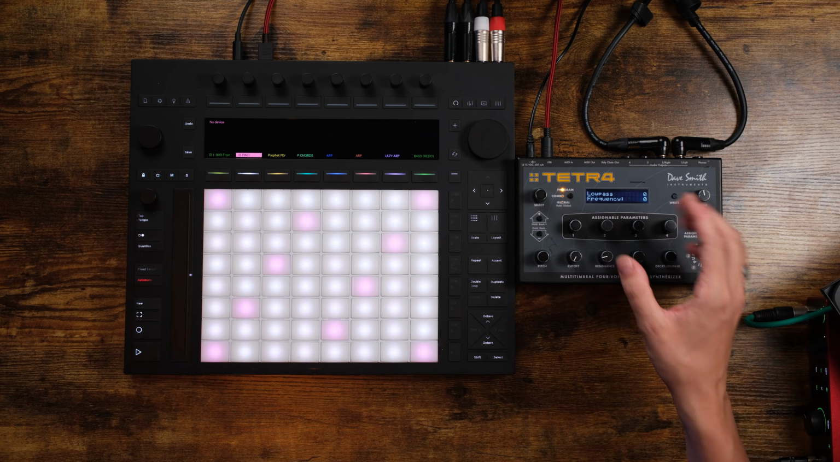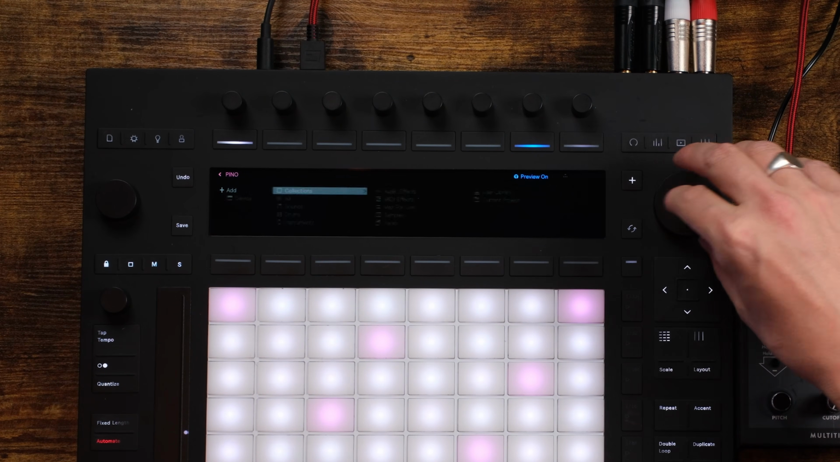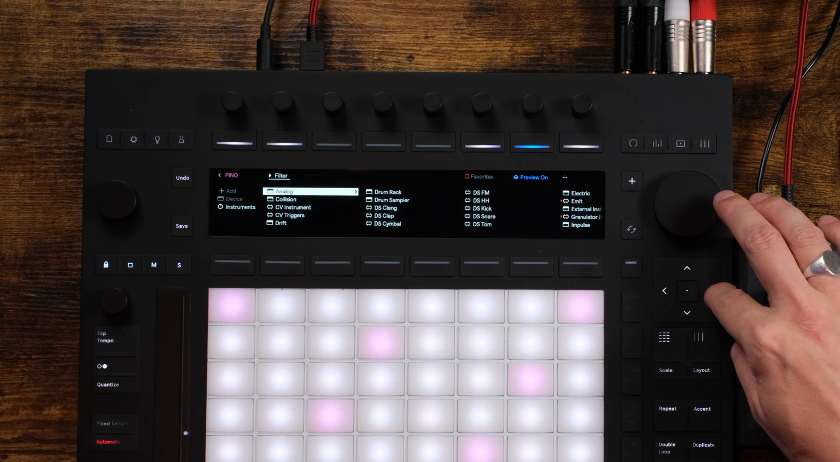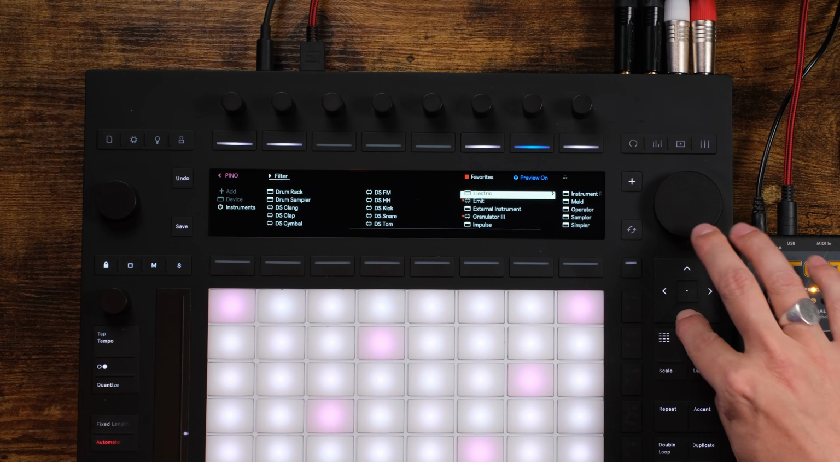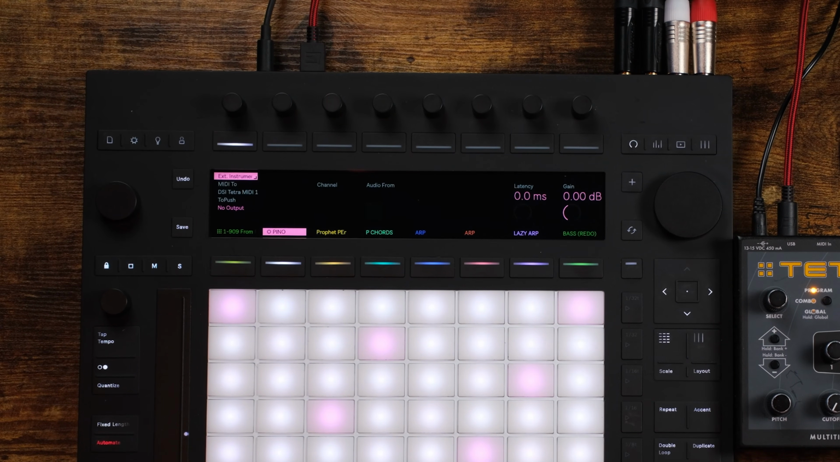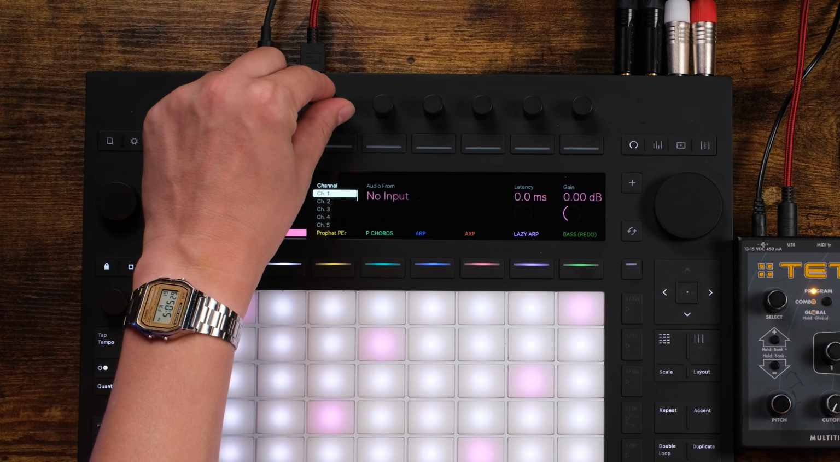I'm now going to load up the external instrument device so I can send MIDI and also monitor the audio back in right on the same track. Select the track you wish to have in sync with your hardware synth, press plus, and then we're going to go down to device, instruments, and we're going to find external instrument. Select that.